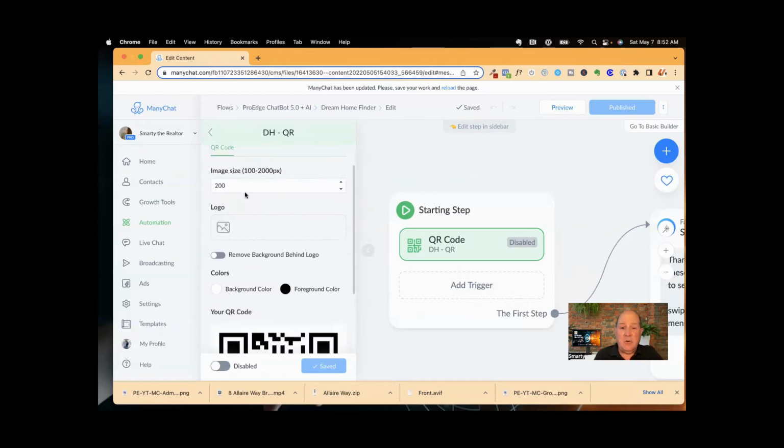Now here you could adjust the size. So again, if you're doing billboards or signs or a door hanger to send out to a mailbox or a letter, you could play around with the size. I tend to stay with the 200 pixels. I think that's a good size for most stuff. If I'm doing a large QR code for a sign, I may bump it up to 500, 1,000, 1,500. I'll play around with it so it looks good.